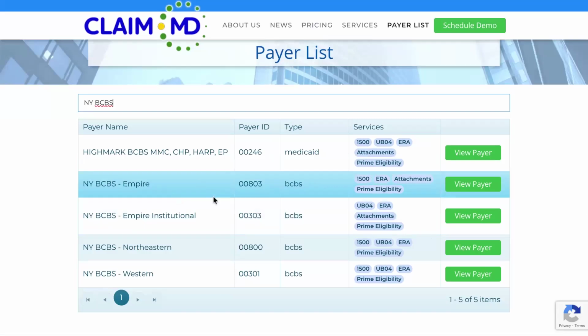If you're noticing that payer IDs aren't here, it could be that Claim.MD just has a different payer ID than what you have. Another way to check is to call the insurance directly and tell them that you're looking at Claim.MD as your clearinghouse and you wanted the payer ID, and you could search the payer ID here. So hopefully that helps answer some of those questions.